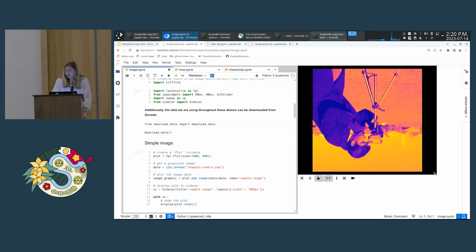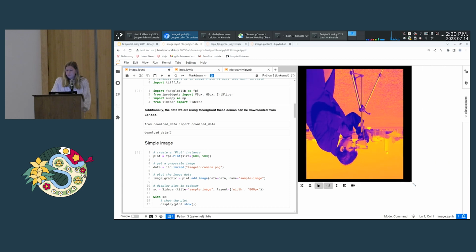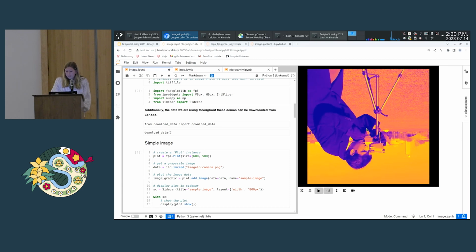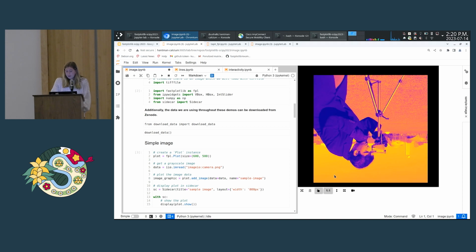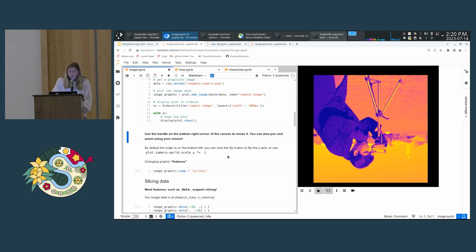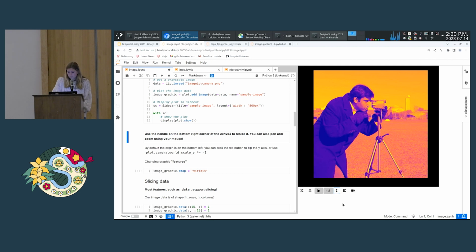So once you have a plot rendered, you can very easily use the canvas to change the size, as well as pan and zoom our image. By default, the origin is in the bottom left-hand corner. So you can either manually change the camera Y scale, or you can simply use the toolbar to flip the image. And in general, the toolbar has a lot of useful tools.